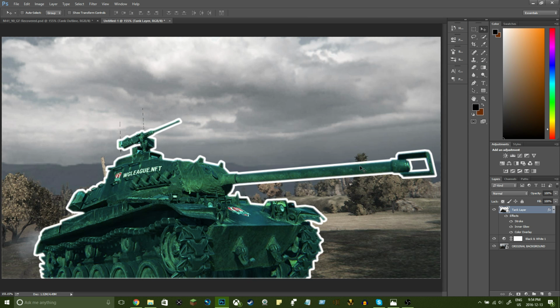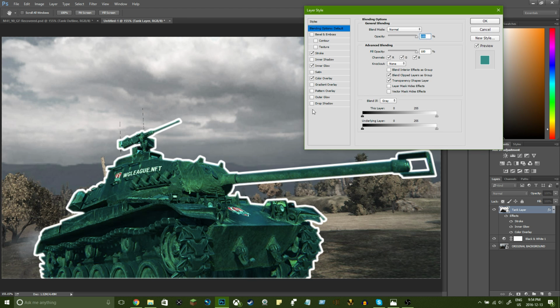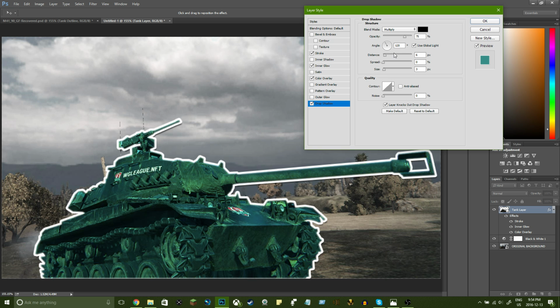If you guys wanted to add a drop shadow just to make the tank look a bit more intimidating, here's what we're going to do. We're going to right click, go back to blending options, just like how we were before. We're actually going to select drop shadow. And with the drop shadow right here, it makes it look like it's a paper cutout. So for example, if we increase the distance, we can see it looks a bit more like a paper cutout, just like how I mentioned.